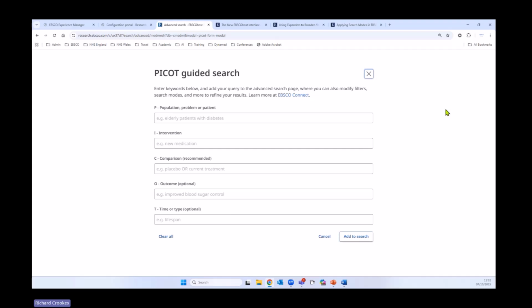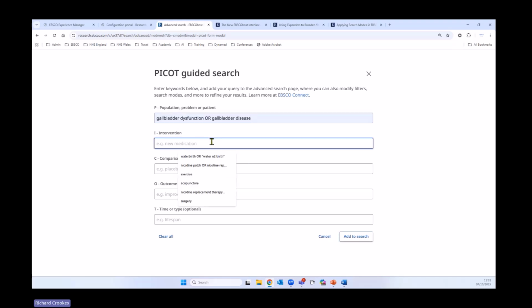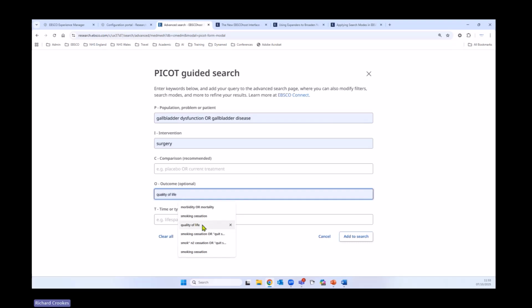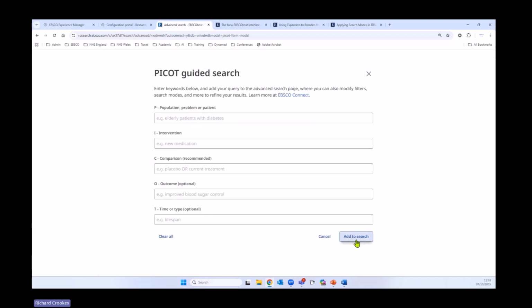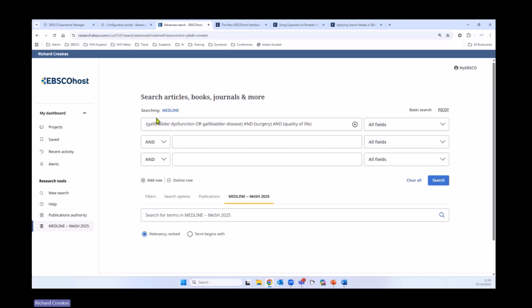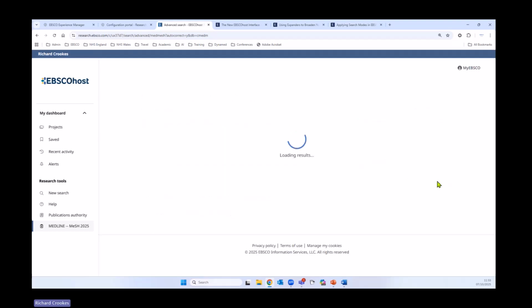I know we're running out of time here. So this is the guided search. You can enter terms here. So for example, if I put in gallbladder dysfunction, surgery, for example, you can add these terms in. So you can add quality of life, whatever it might be. You can just enter your terms here, and you can just click add to search here. I'm just doing this very quickly here. And then it gives you the actual search string, and then you can run that here.